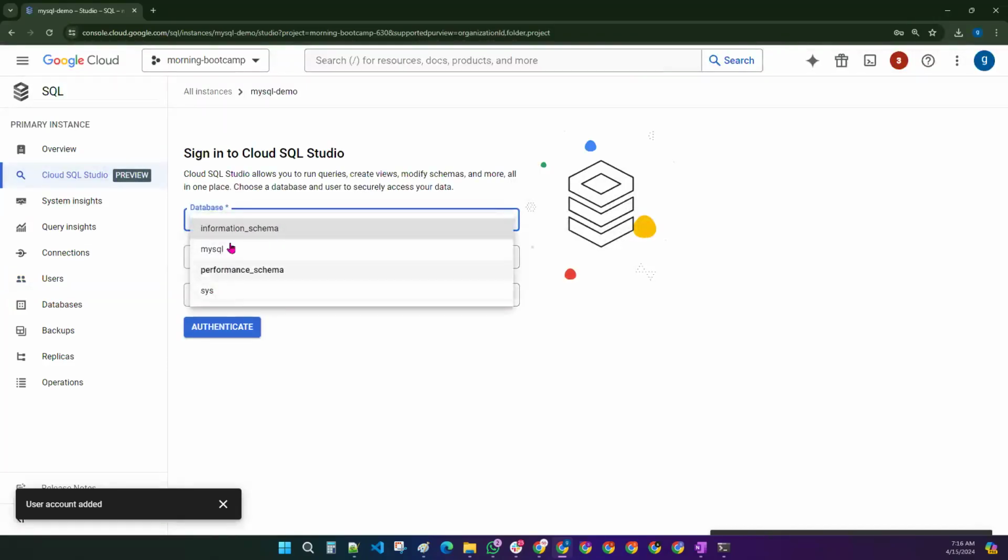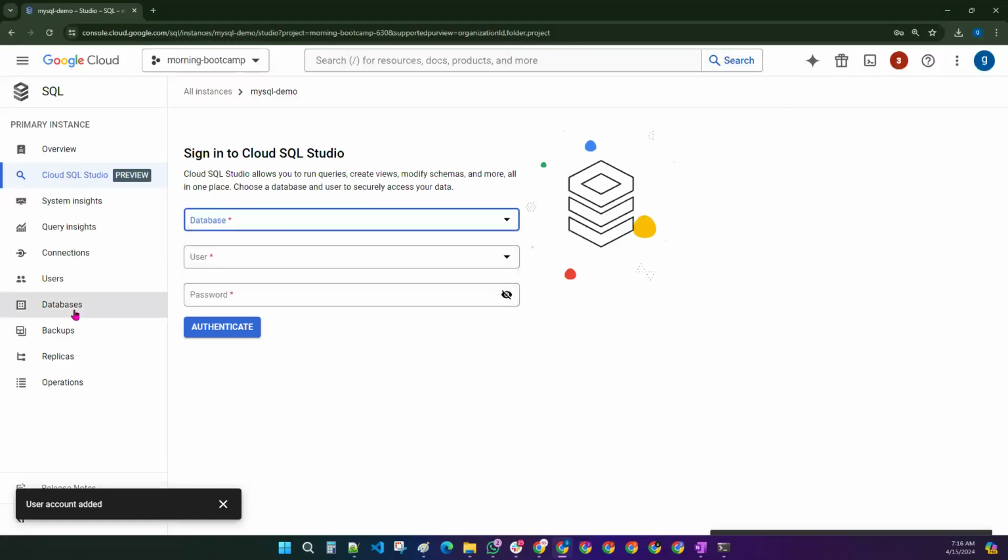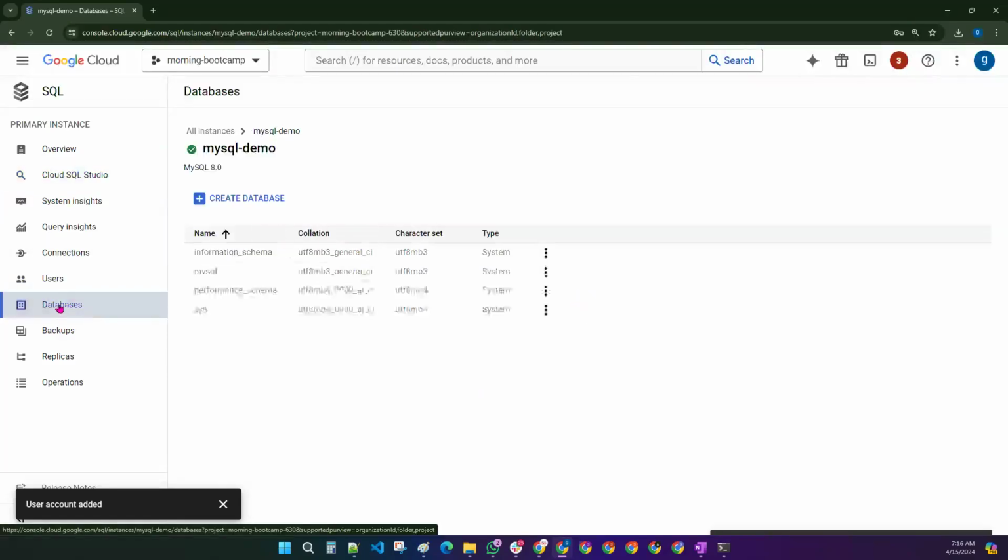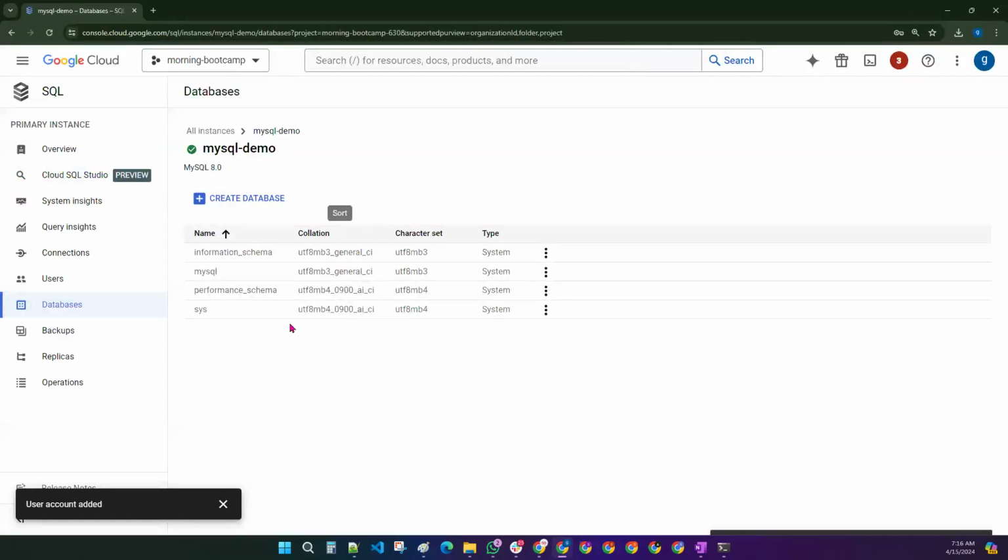Databases, we do not have any databases so far. So let me go to the databases first. Can you tell me, guys, do we have any databases created so far? No, we have not created any. All these are the system databases that come with the instance.